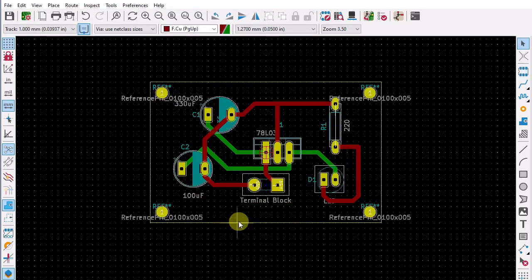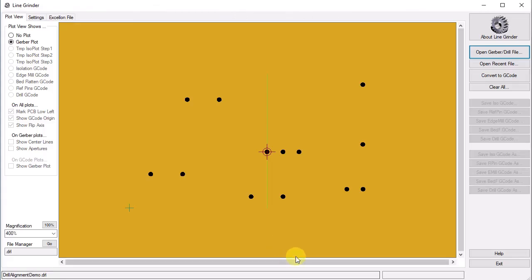I will not show this. The important thing is that the reference pins form a grid. They must be in line horizontally and in line vertically. Note that they're the same distance from the board outline vertically and the same distance from the board outline horizontally. We save the fabrication and drill outputs as before. I will not show this. And we open up LineGrinder. This time we will set the file managers to take note of the reference pins rather than using a coordinate in the center of the board.